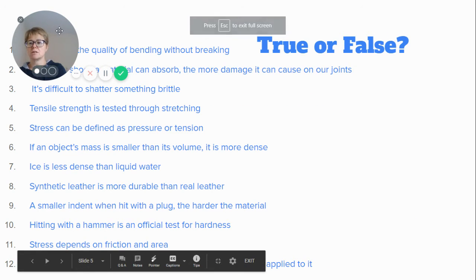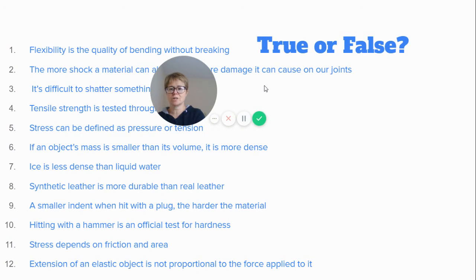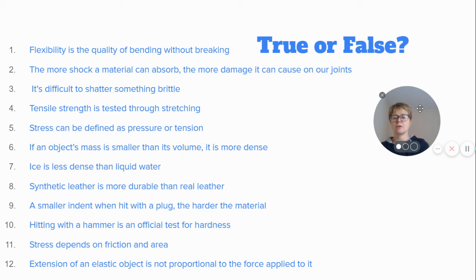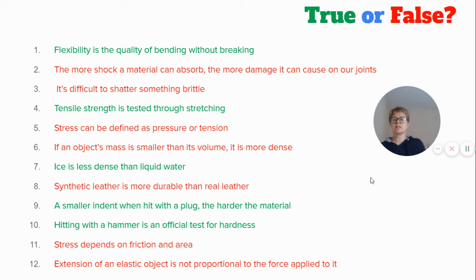Okay, before your main task, we're just going to do some true or false questions to help you recap what we've done over these lessons. So the video can be paused. Just have a look through those sentences. You can just jot down whether you think each one is true or false, and then I'll show you the answers. So pause the video now. I'm going to move on to the answers now. There we go. Okay, so green are true. Red are false.